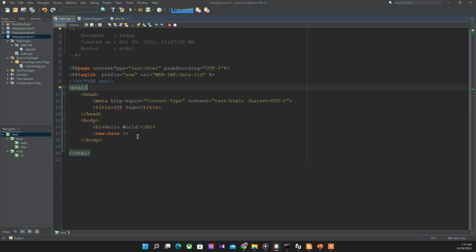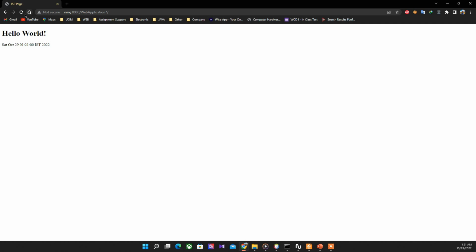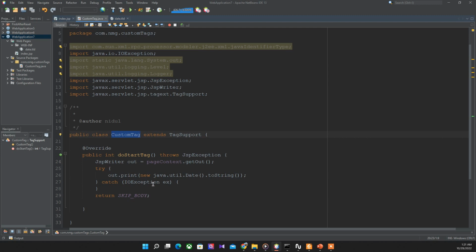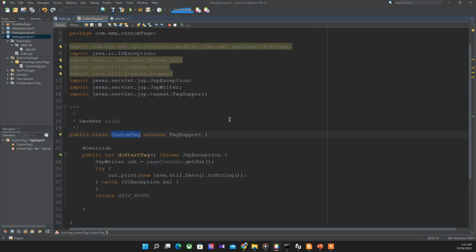We have created the custom tag, and I have added the prefix. I have changed the prefix to new, and we can access the date tag by new:date. If I send a request to the page now, it should be viewed this way. It is taking the data from this class, and it will send the data into this place that is going to display the date. So that is the main idea of these custom tags. We can create any kind of custom tags within the application and use them within the application as well.